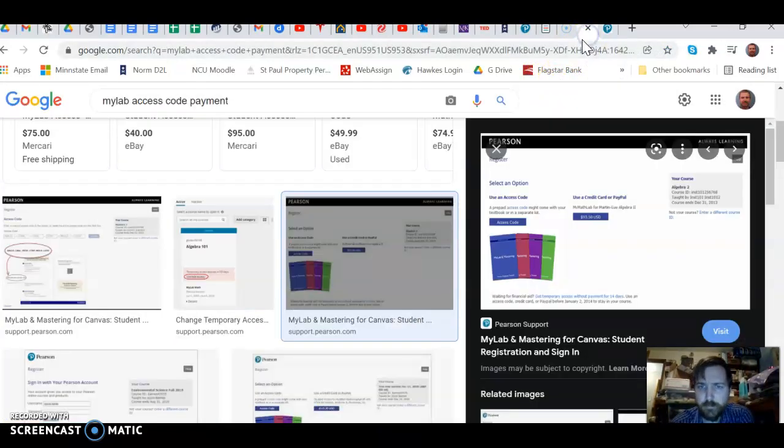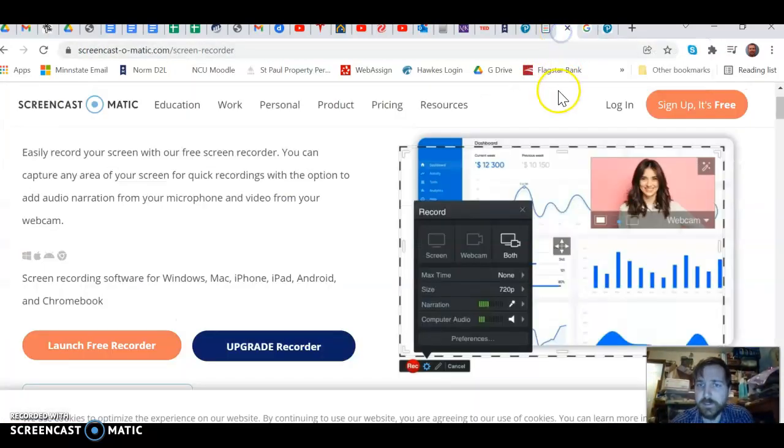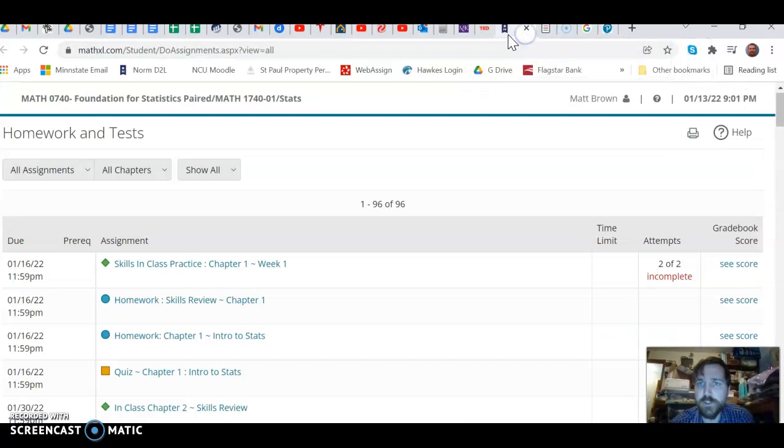So that's kind of the basics in getting into MyLab. Once you're in MyLab, this homework is due. Technically, right now it's due on Sunday. I will extend this for all of you so that you can work on these four assignments longer than that. I'll probably give you an extra week.